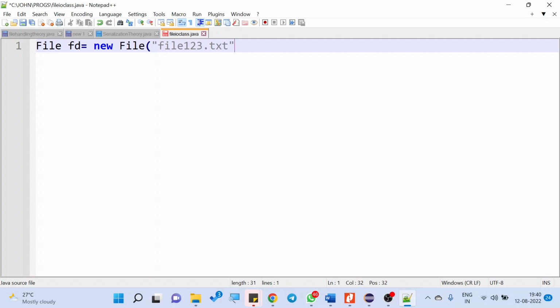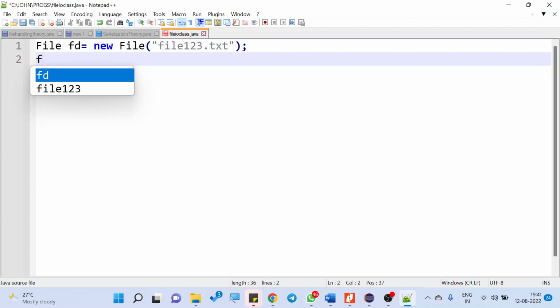So here I am referring to this file 123.txt with a descriptor called fd. Here I am only taking a reference, but actually I didn't create the file. To create a file, what I need to do is the file descriptor dot createNewFile. This is how we can create a new file.